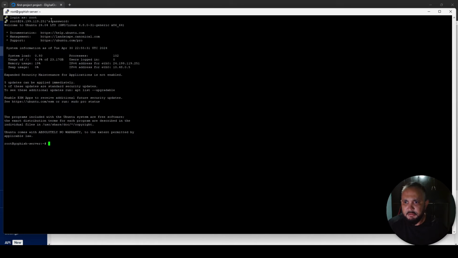Alright, so now that it shows me the login prompt, I'm going to log in as the root user. And I'm going to enter the password that I just created for this machine. Alright, so I am successfully logged into my Ubuntu VM. So now comes the fun part. Now is where we actually begin the installation of the Gophish server.